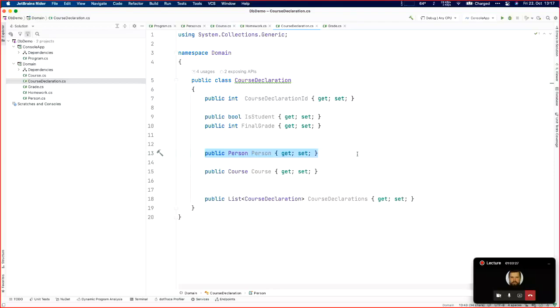Although it will work just fine, because entity framework will see that, hey, this course declaration, when it is in the database, needs to reference the person. Since there cannot be a table inside the table, automatically it will add the person table and make a one-to-many connection, and will create the person ID for you. So don't let it do that automatically.